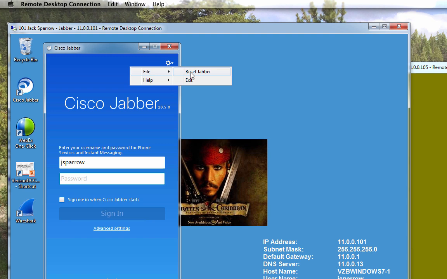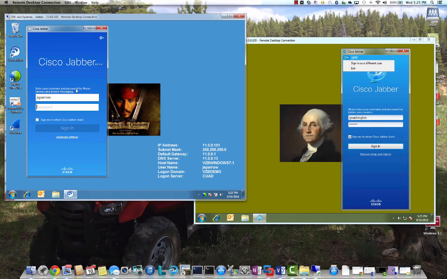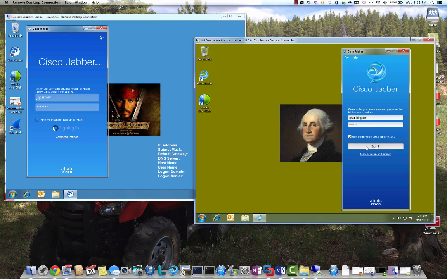You used to have to go into the directory and clear the cache and do all that stuff, but this resets everything to default. It's like wiping Cisco Jabber of any user cache, photo cache, service cache, and WebEx meeting integration; all that stuff gets wiped out. So let's go ahead and log into both of these and continue to look at new features and compare them to the old client.